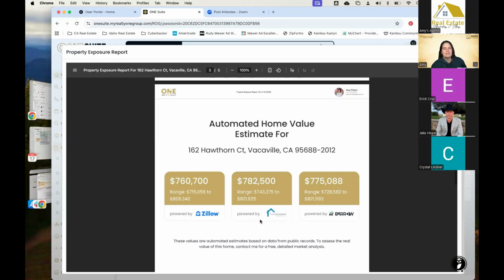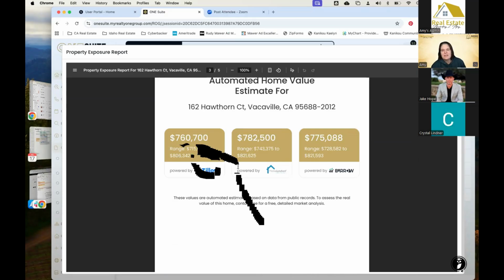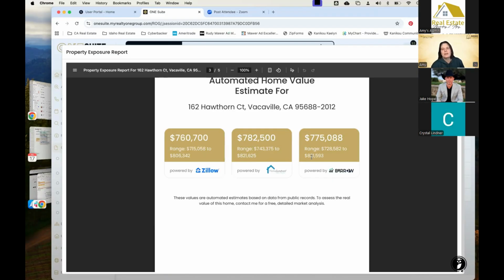Page two is the automated home value estimate for the address chosen. It's going to give you what Zillow has. So Zillow has it at 760,700 with a range of 715 to 806. The next one is Home Luncheon. I don't even know what that powers, but you should pull that up and check it out, see what sites that powers, but it's another automated home value system, which puts it at 782 with a range of 743 to 821. And then you've got Burrow, which is 775, and that range is 728 to 821, right?